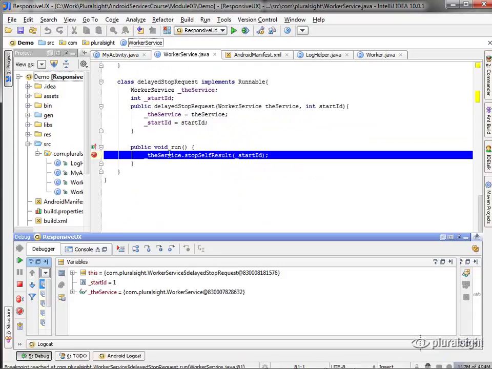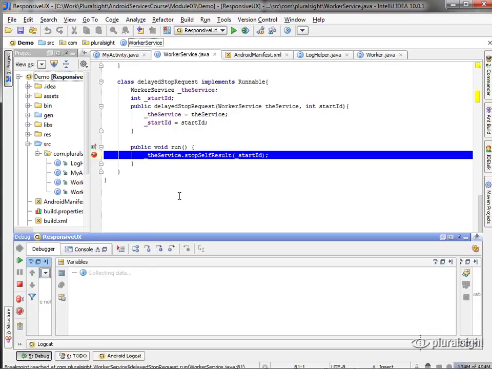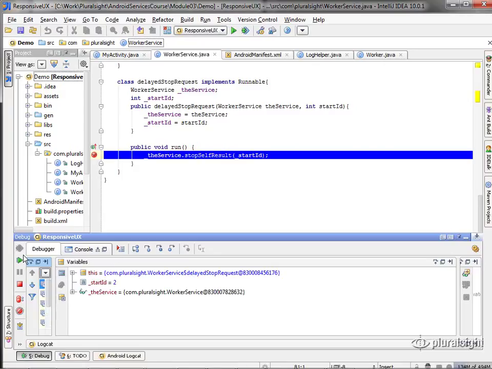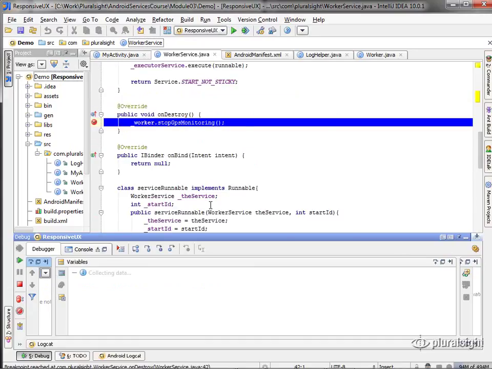So I get my run to say stop self. I'm going to go ahead and let that run. And you notice that I didn't actually hit my on destroy, right? Because another request had come in. But now, when the timer for the second request fires off and the stop self for that runs, then when I actually call stop self result, the next thing my breakpoint should hit is the on destroy. So we've hit that point. I'm going to go ahead and let it run. And you notice now I hit the on destroy.